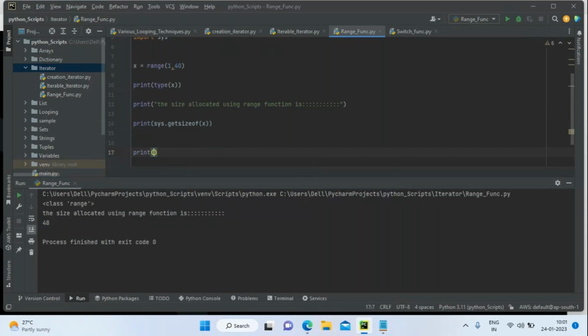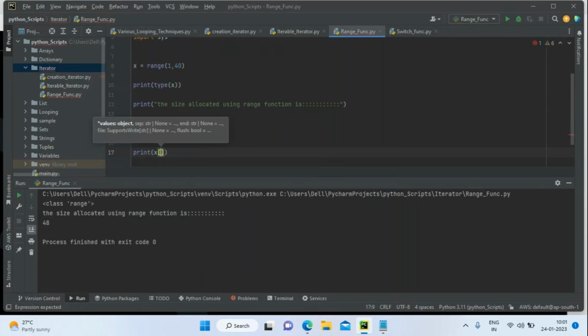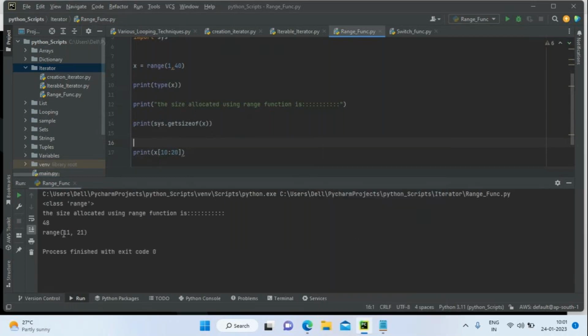Just print x, and then I need values from 10 to 20. See, I get the values from 11 to 21. I already said you have to make the stop index n minus 1, so you will get the values 11 to 20. If you iterate using a for loop, you can get the range of values from this range function. In range you can apply slicing, but in xrange you can't apply the slicing.